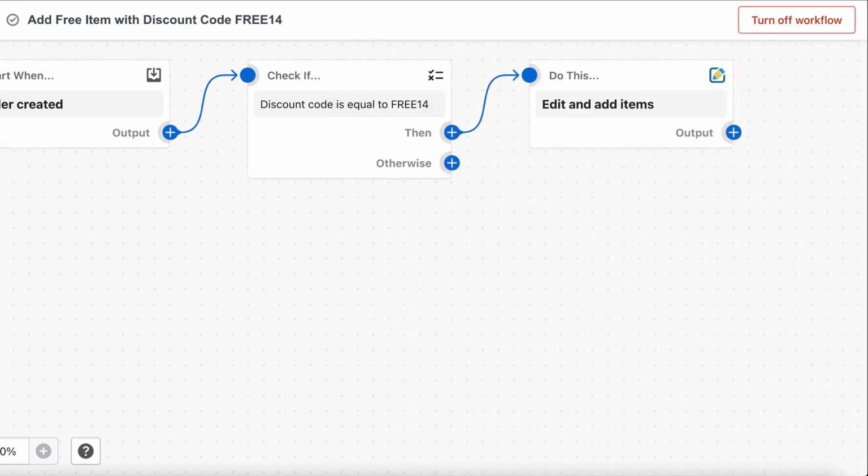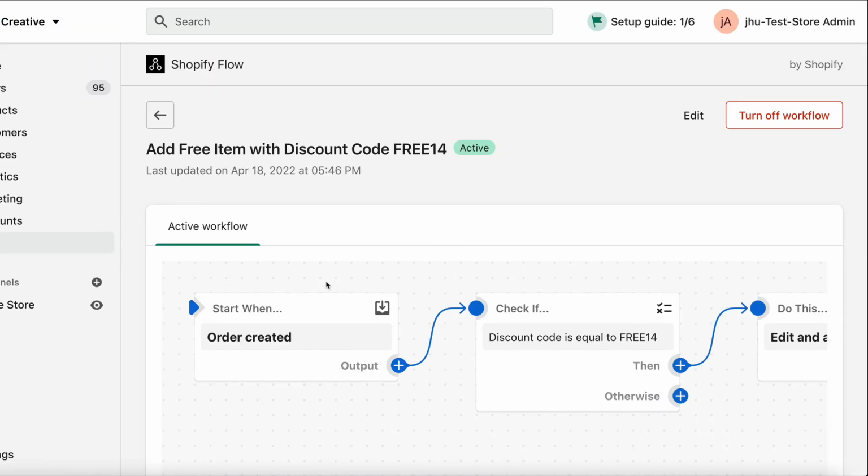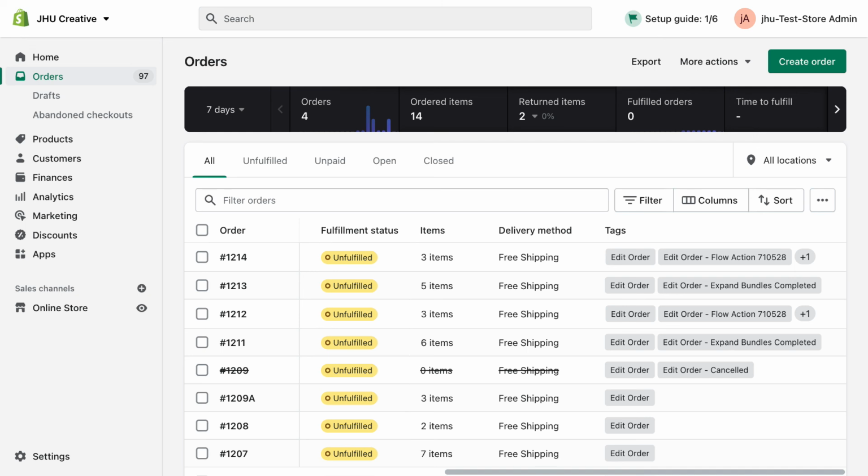Now your workflow is up and running. If you'd ever like to turn it off, you can always choose Turn Off Workflow. To check if your workflow has been successful, navigate to your order list and find the tag that reads Slow Action along with your action ID.